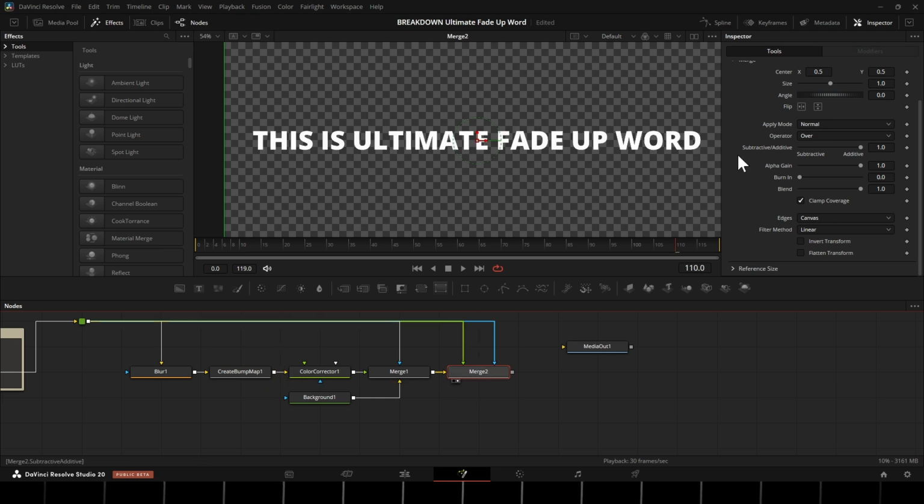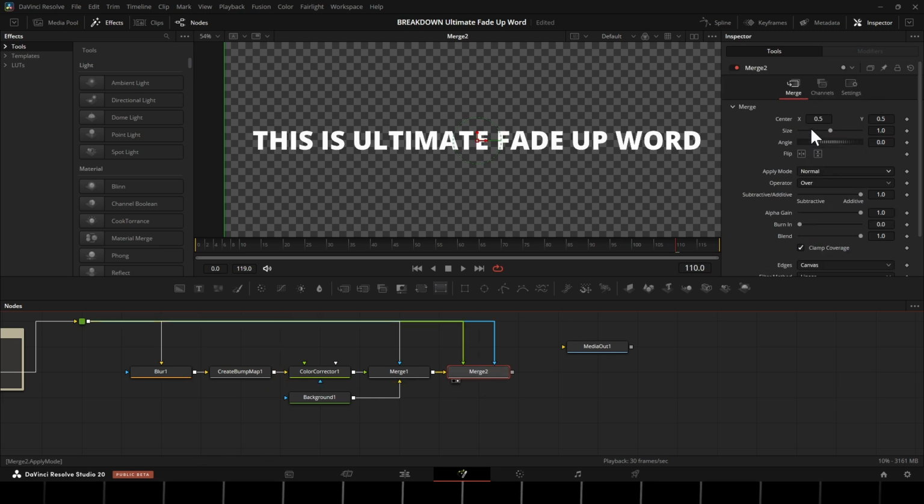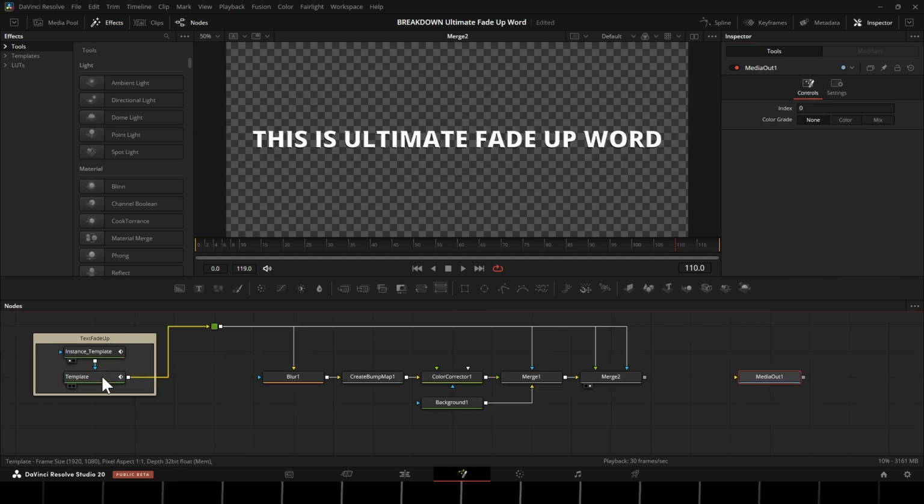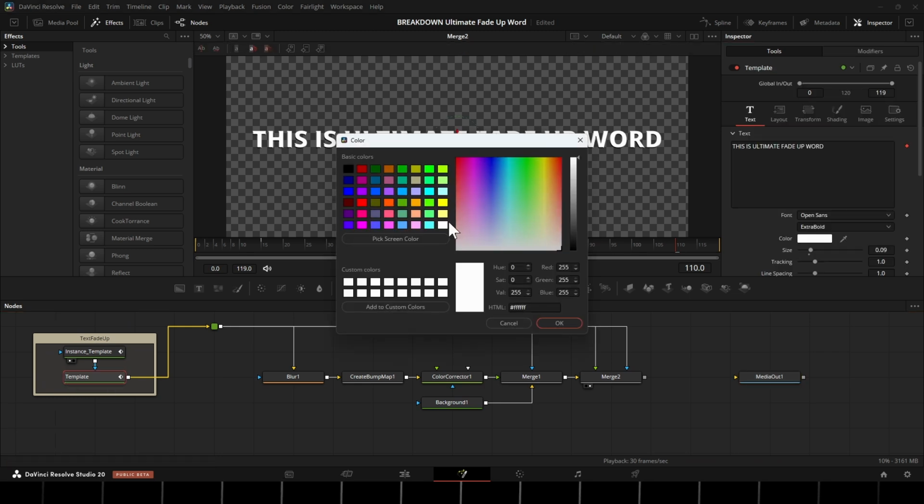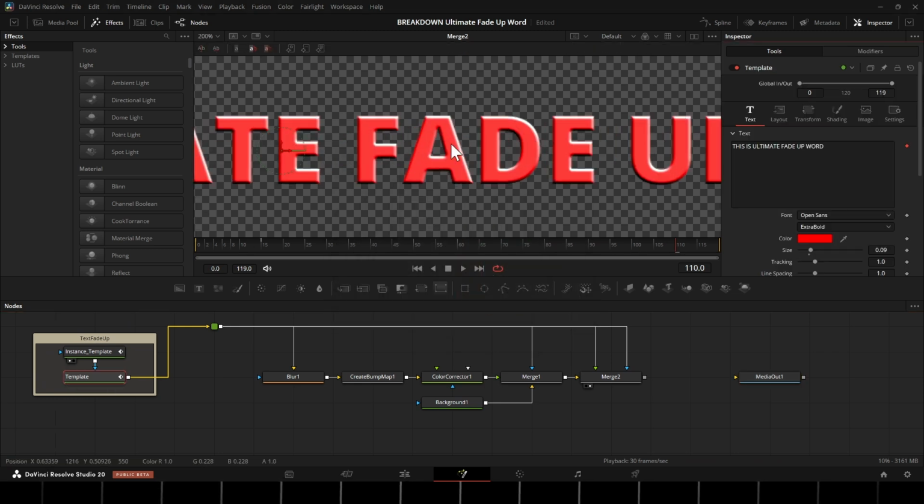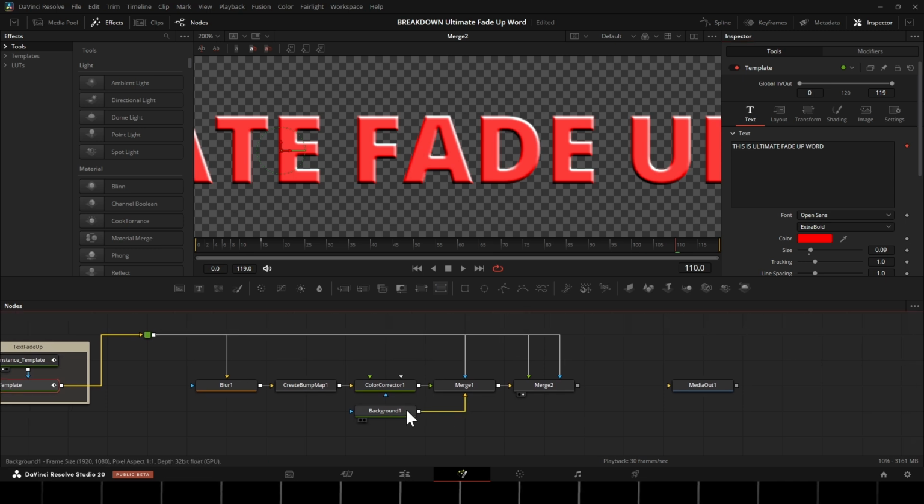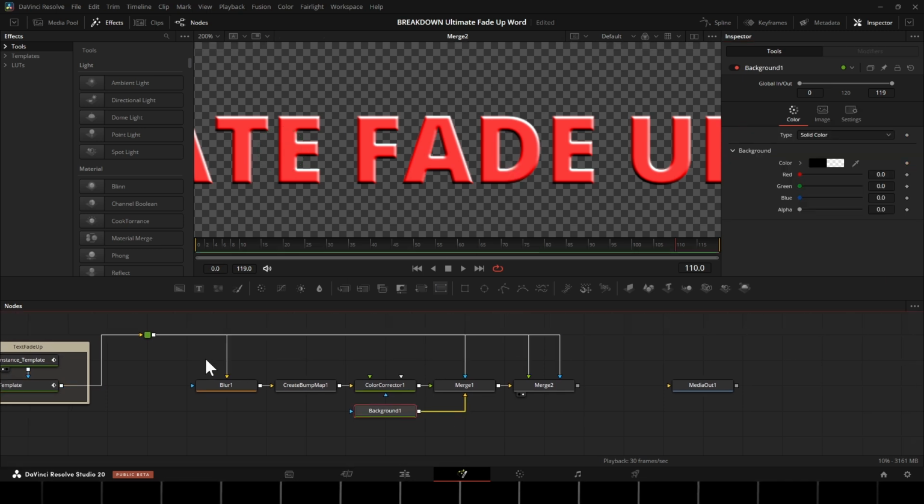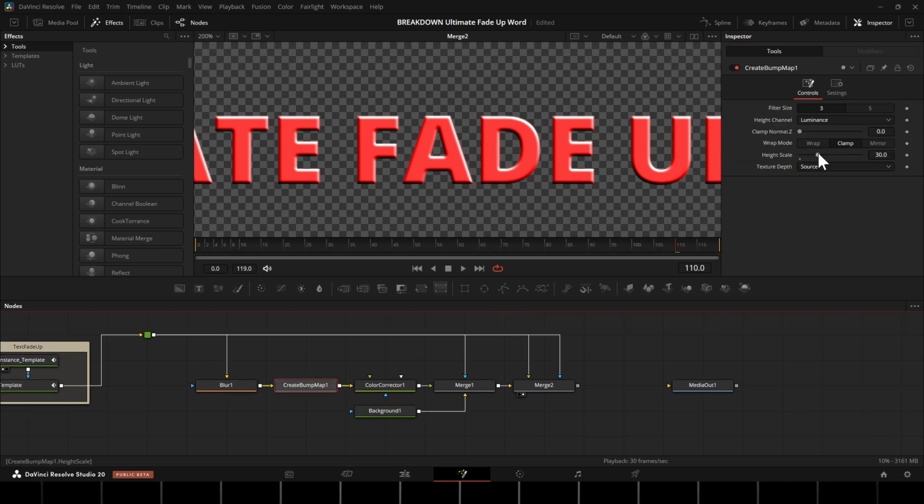Looks like we lost the effect. At the merge 2 right here, you need to change the apply mode to overlay to fix the effect. That's all. Now we are done with the bevel and emboss effect. I will change the color to make it easy to see the effect. One thing left, you can change this height scale to make the bevel appear clearly.